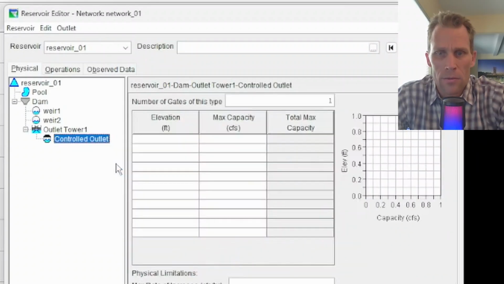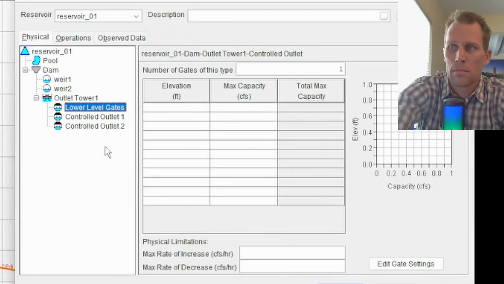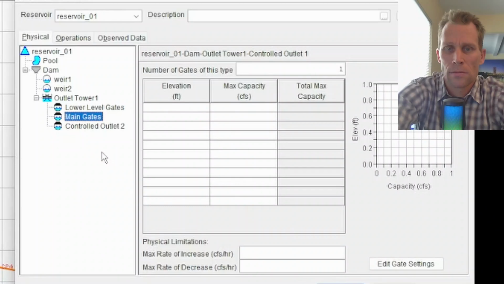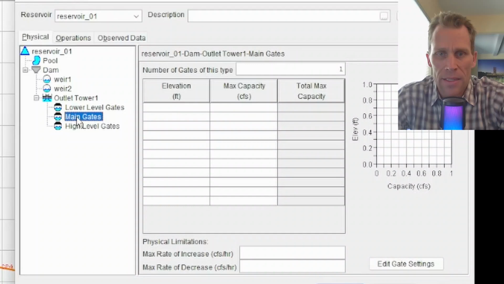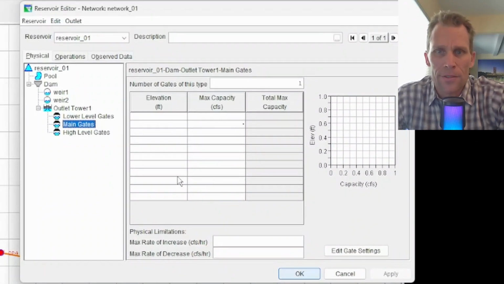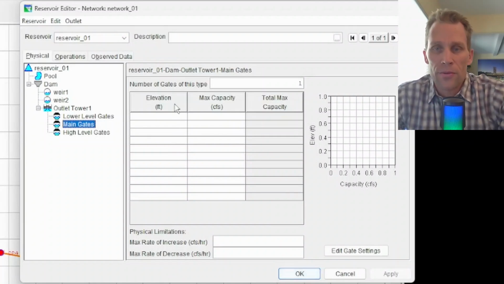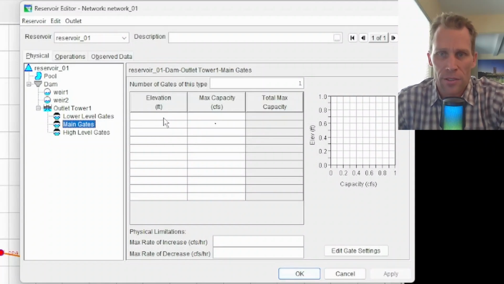So controlled outlet, controlled outlet, controlled outlet. Now I'm going to give them some names. We'll go ahead and make edits to our main gates controlled outlet. Over here on the right, we see a table of data for us to define the values of max capacity with elevation of the pool. This is the reservoir pool. I like to call it the water surface elevation up in the reservoir, and also the number of gates.